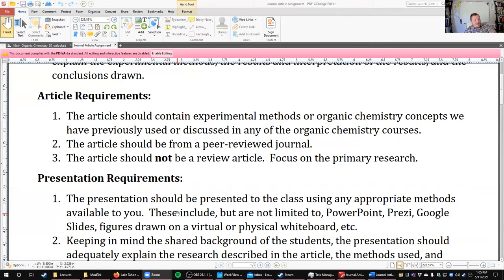Then the last is the article should not be a review article. A review article is generally a sort of current state of a particular area of scientific research. They tend to be really long. They tend to have multiple authors and tons of citations. They might have 150 different articles that they cite in a review article. If it's a review article, they're not doing the research themselves. They're just accumulating everybody else's research and putting it into a form that you could use to get yourself caught up on the current state of a certain area.